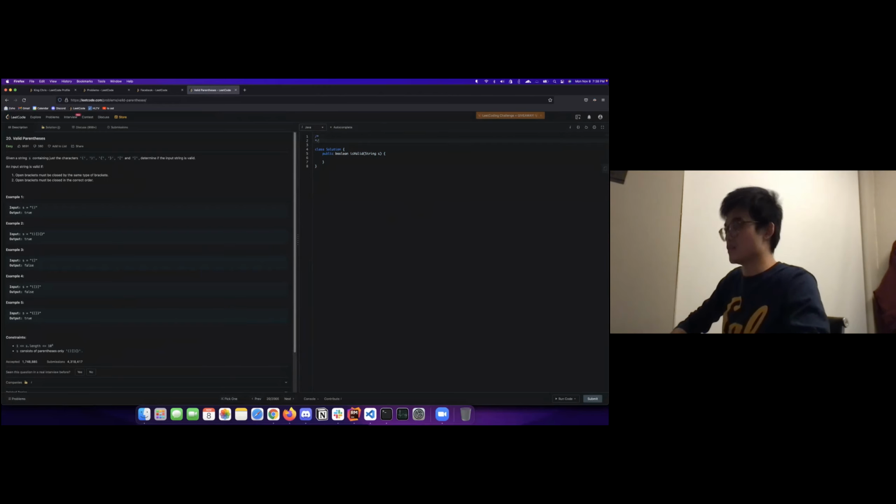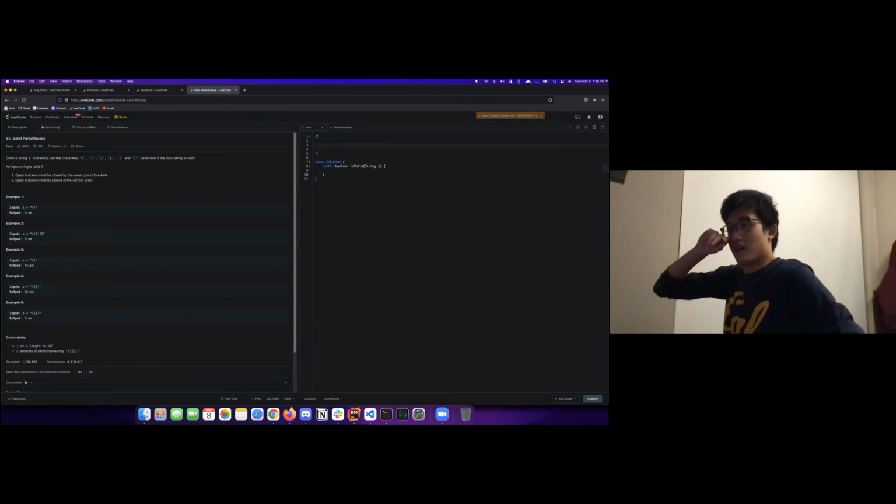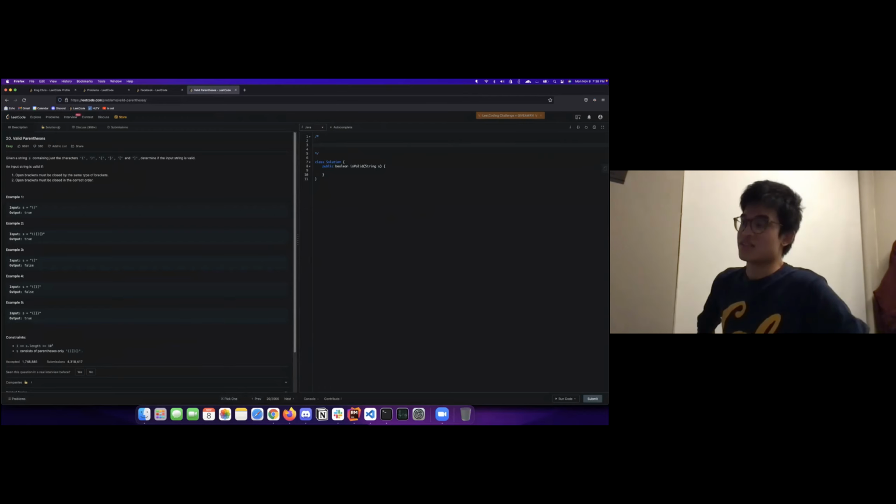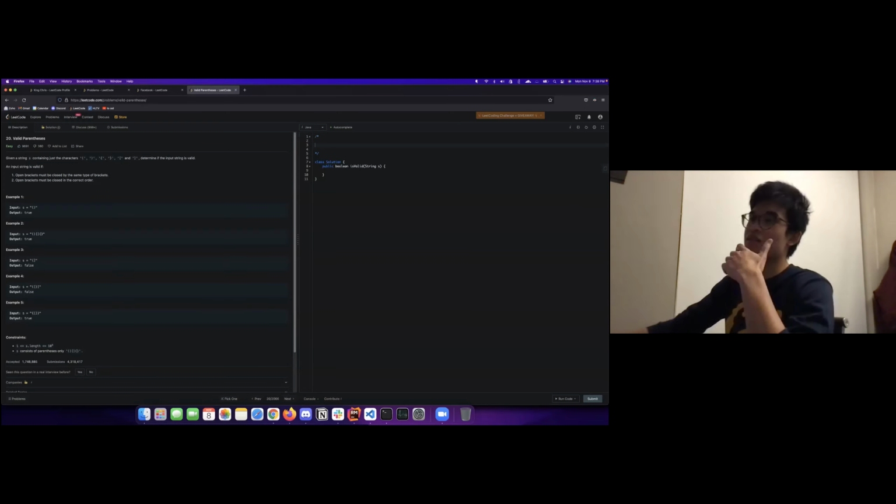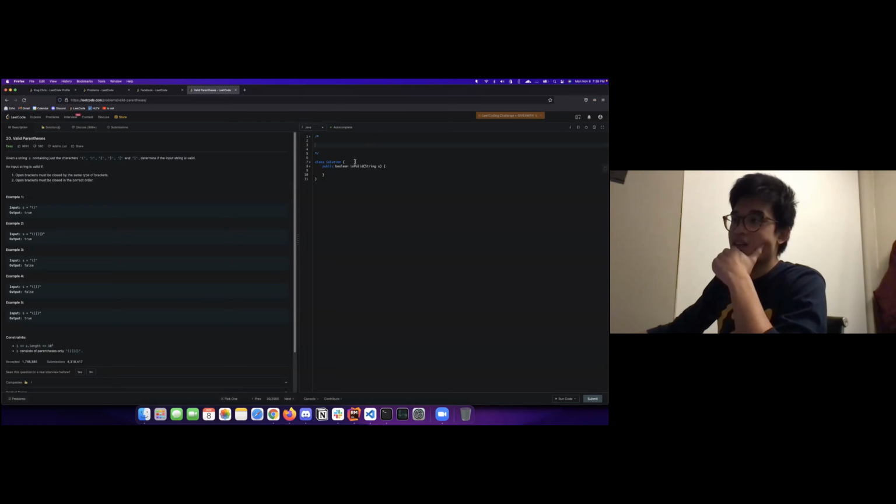Okay. So let's see here. Given a string S containing just the characters open brace, close brace, and so on, determine if the input string is valid. An input string is valid if open brackets must be closed by the same type of bracket.